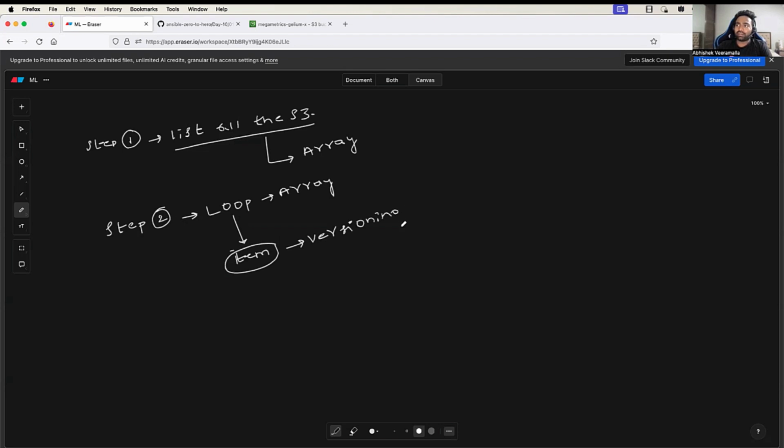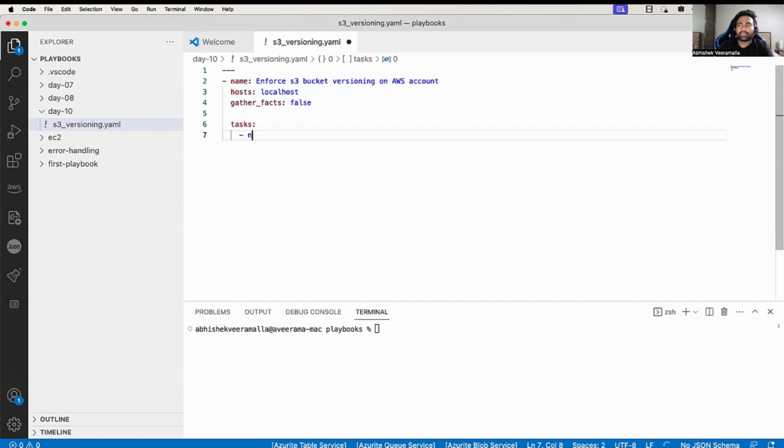Very simple, right? Step 1 is to list all the S3 buckets, where you will get 10, 15, 20 S3 bucket names in your organization. Just store each of them into an array. And in step 2, loop over that array, and for every item that you get from the loop, just make sure versioning is enabled. So the first step: list S3 buckets in AWS account.